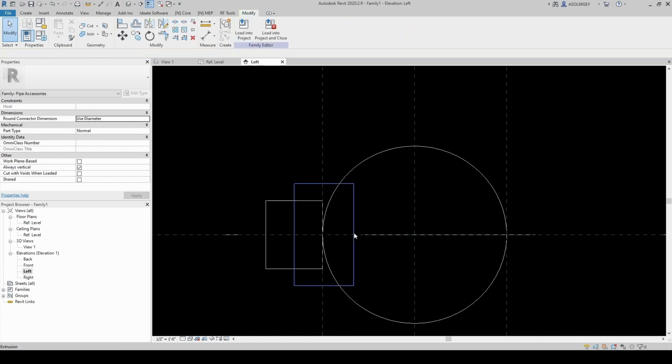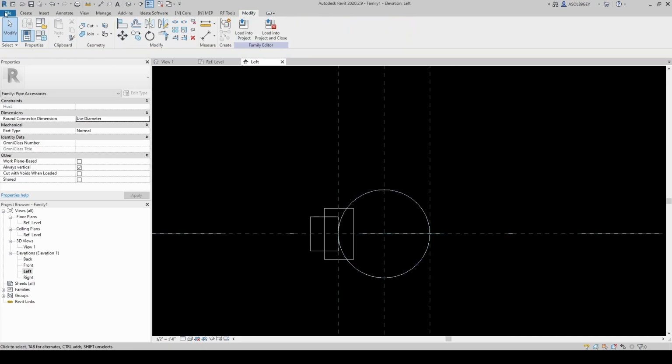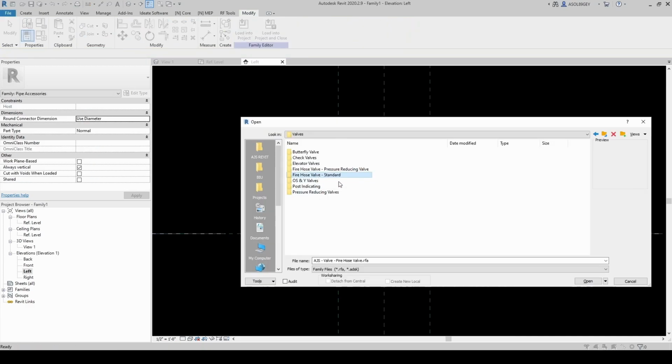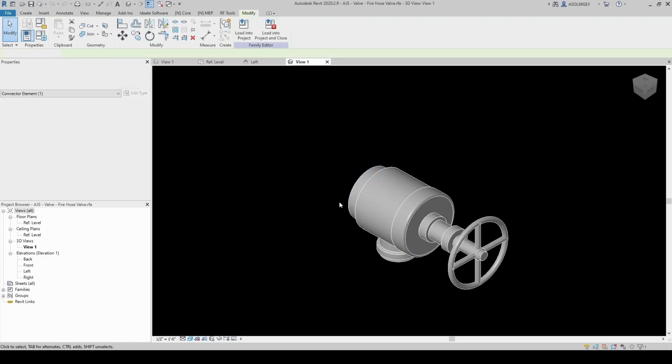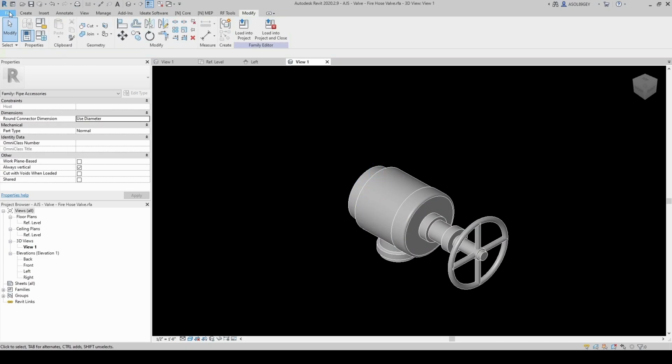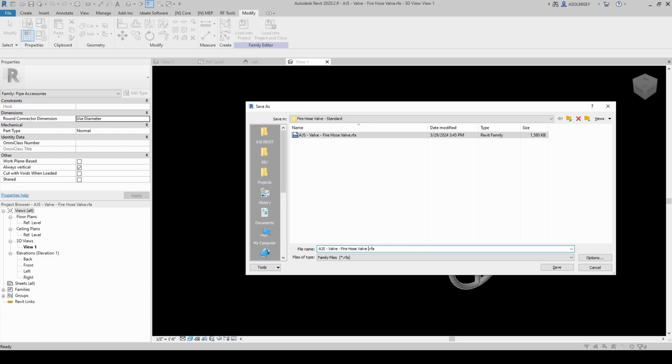into the solid. And now I'm going to open my fire hose valve family. And I'm going to open this standard simple fire hose valve that I created. If you want to take a look at how I did this one, you can check it out. Then I'm going to remove this connector, and I'm going to save as a different family. No connector.